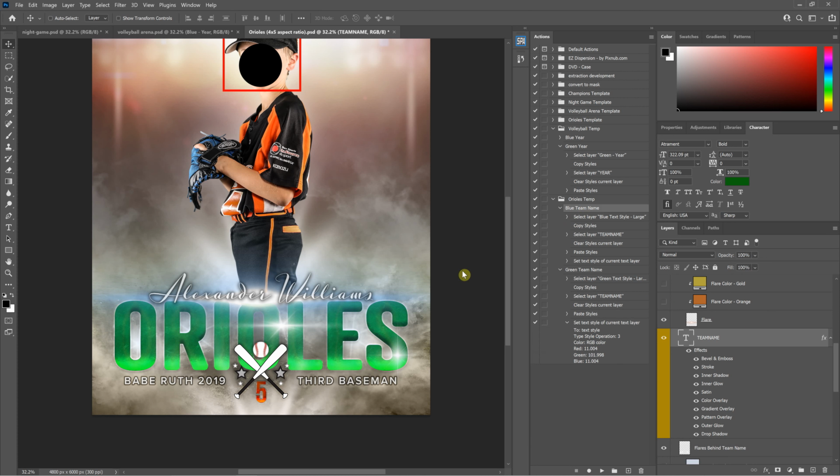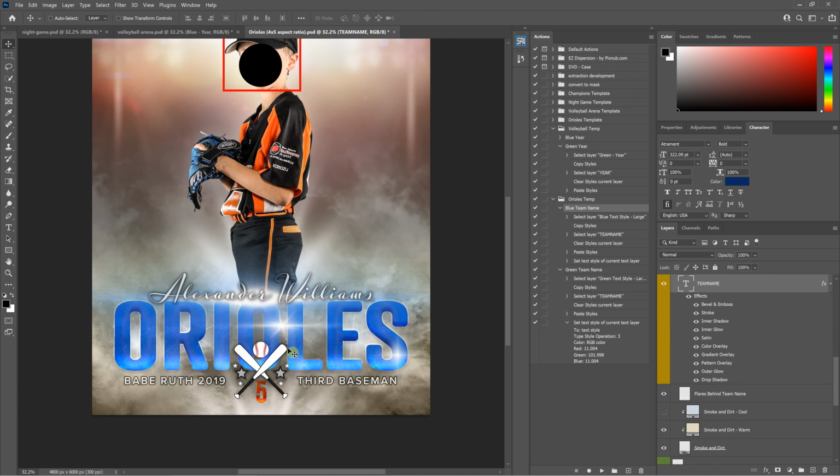So if I play each of these, and again, your main action would have the steps to replace that flare as well with the hide and show. But from the other video, you should know how to do that already. So let's play this blue team name. Display this green team name. So it's properly selecting that.